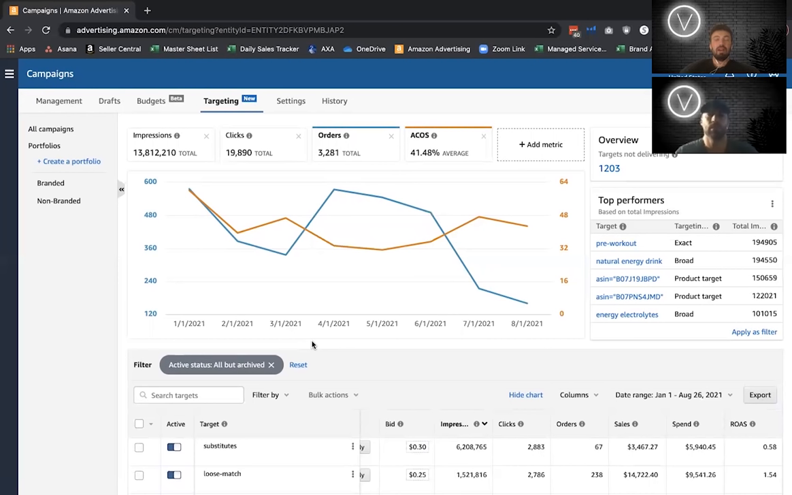Amazon's internal ad team is going into overdrive, so I would expect that within the next 30, 60, 90 days, we're going to be seeing a lot of new features. Jason, was there anything else you wanted to cover? Anything that you think should be called out?